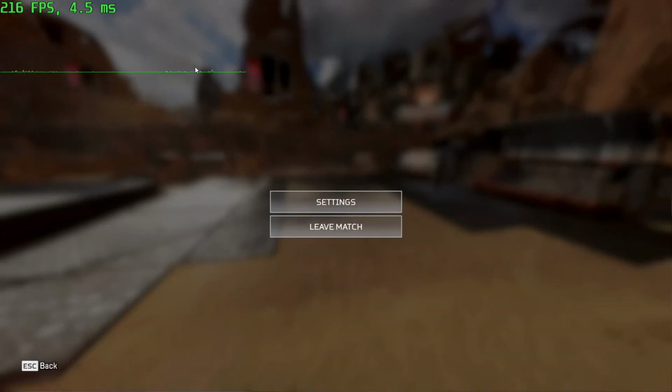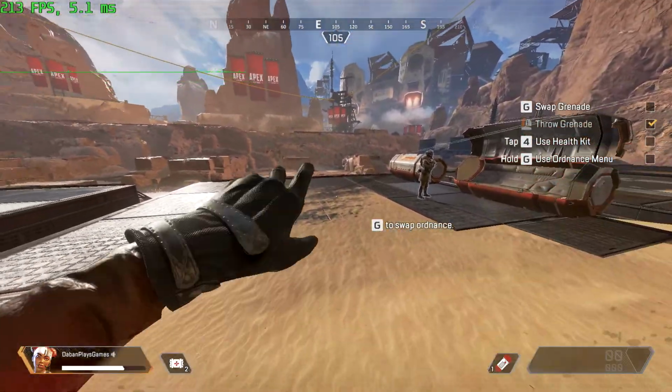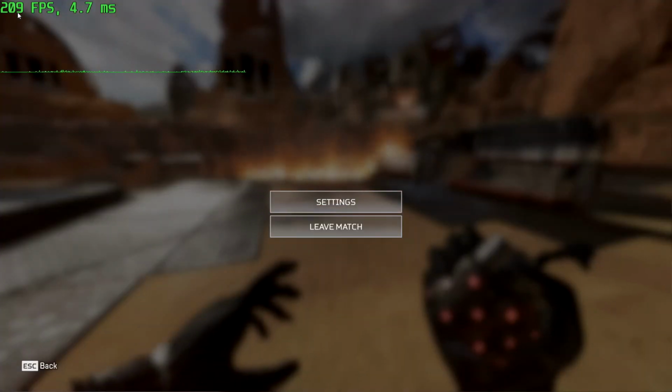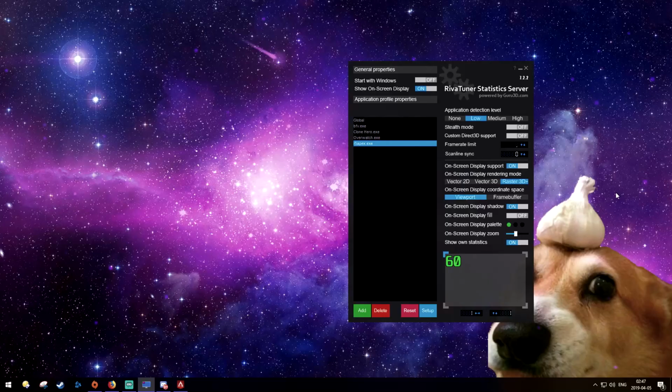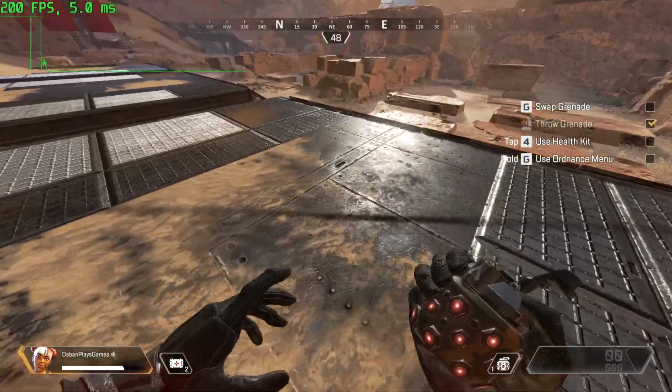So there's still some hitching here, and it will probably get worse when I throw this grenade. Yeah, and now we're getting like 205, 210 FPS. So just to make really sure that the frame rate barely ever goes under our limit, I'll put it to 200. That should be fine for this test.